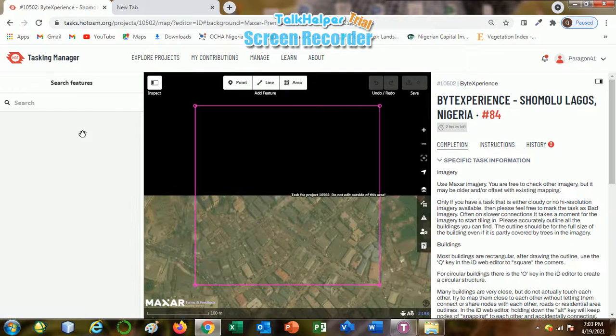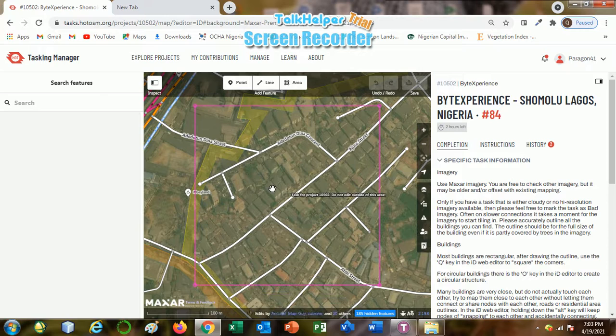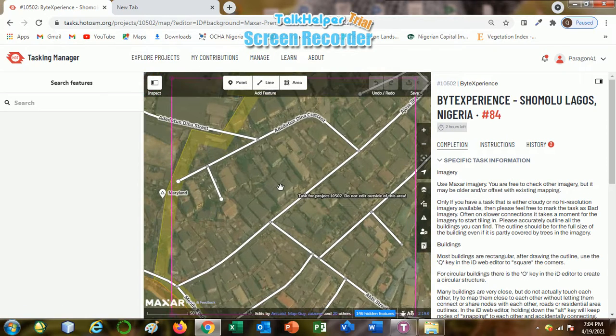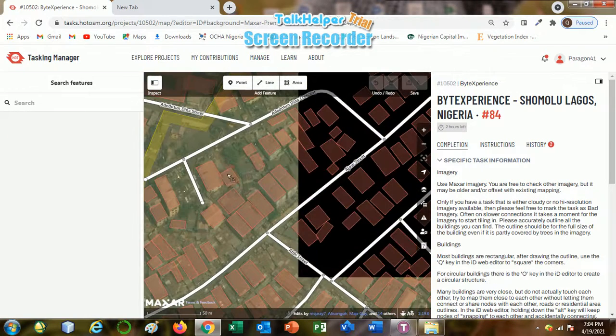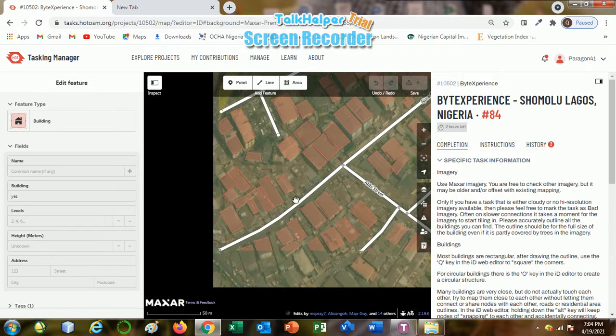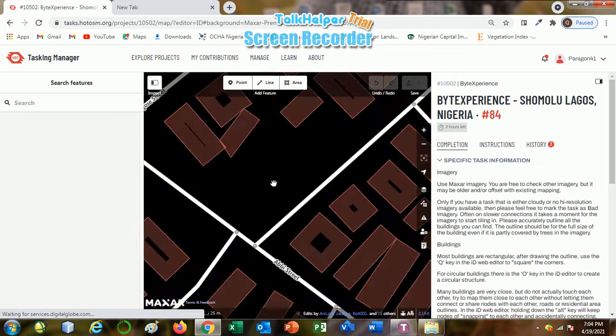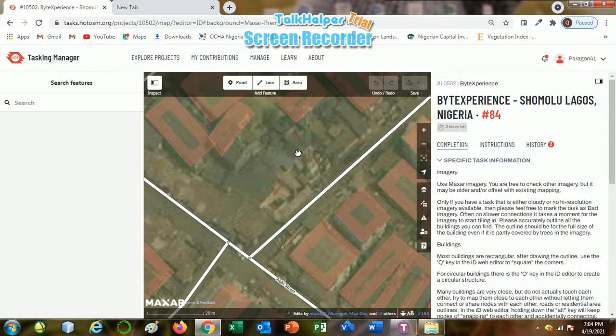Then you see it opens up. So it's advised that you use a mouse so to be easier for you. So you zoom in to these buildings. Some of them have been mapped already. Don't tamper with any that have been mapped. So just go to the ones that have not yet been mapped. Okay, so zoom in.